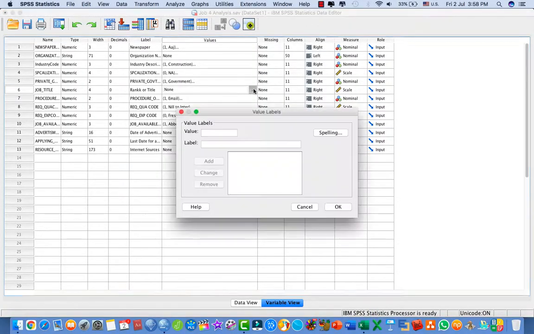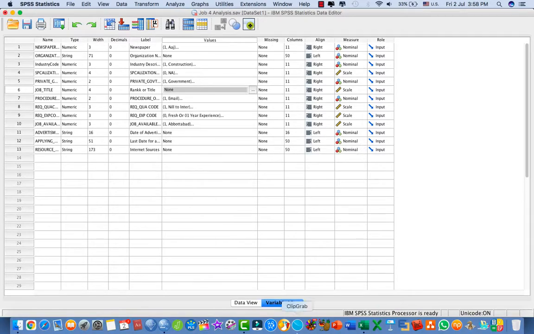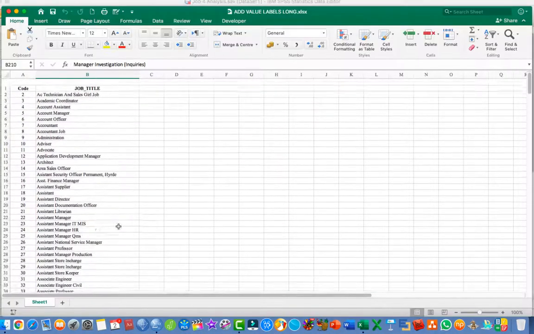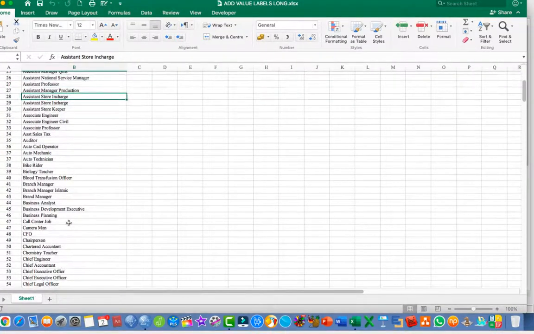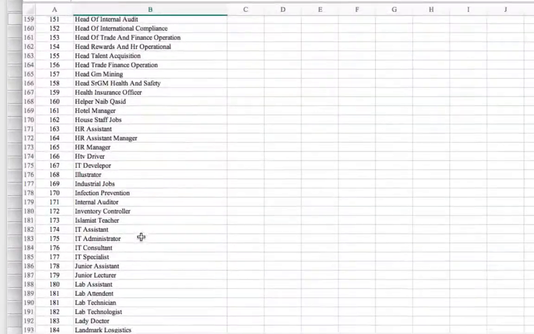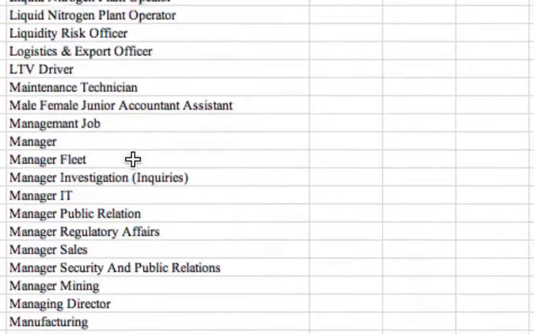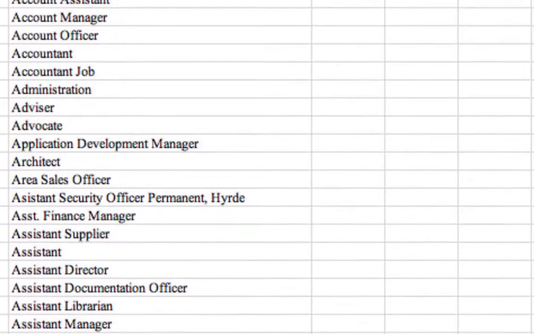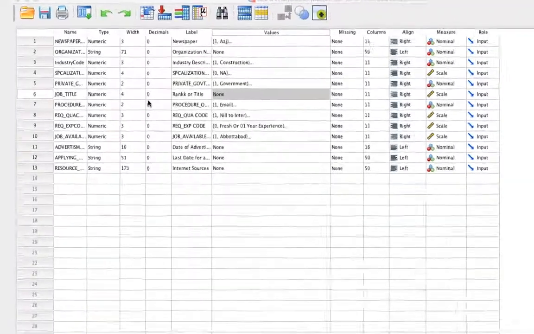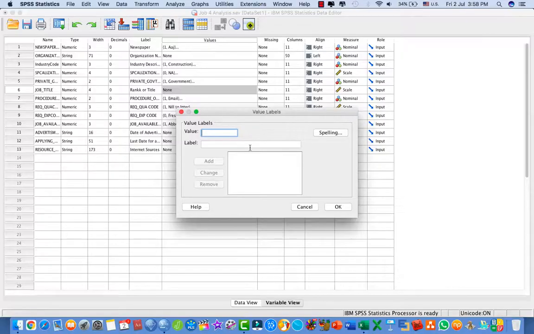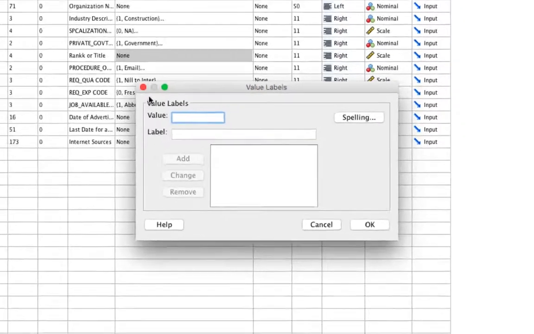But what happens when you have plenty of job values, titles, and plenty of entries like this, where we have job titles, more than 326? 326 are the job titles, and we need to enter them in the job title area, as values and value labels here.